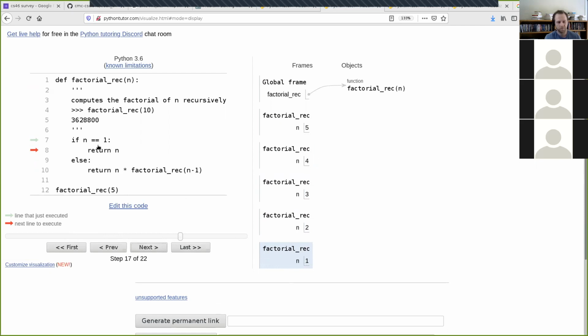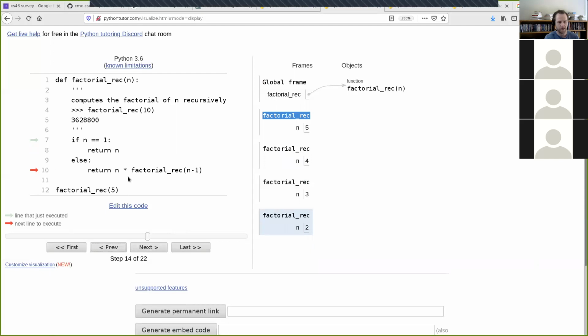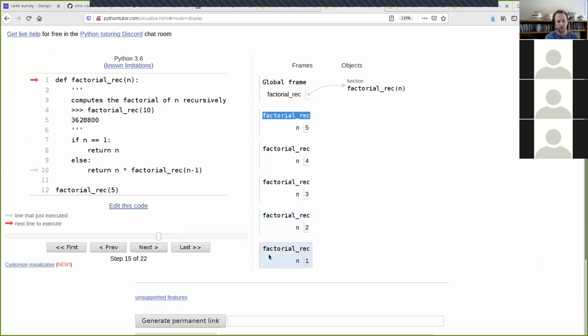So I'm going to pause here and mention a couple of things that are really important to remember. Notice now we have a whole bunch of these factorial underscore rec frame objects. This whole column right here, we call the frame stack. It's a stack in the same sense of stacks that we saw before, because every time we call a new function, we push a frame onto the stack. So here, on line 10 right here, I'm calling this new factorial underscore rec function, and so I'm going to push a frame onto the stack.